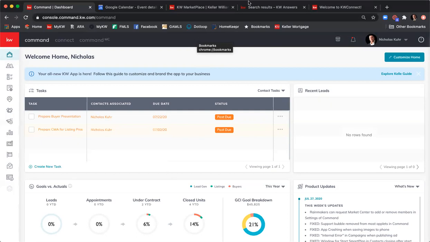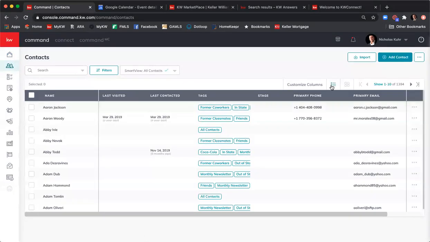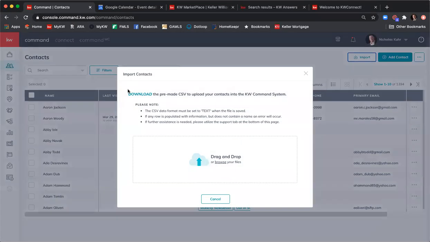Yes. So when you are in the contacts applet, over here on the left-hand side, we'll go to contacts. And then in the top right-hand corner, there's this import button. Click on that, and then you can download the pre-made CSV. What this will do is download a formatted CSV that you can then copy paste all of your contacts information into the respective columns. So that's one way that you can do it. And then you would save that and you can upload it. That's probably going to be the most simple way to upload a large volume of contacts.